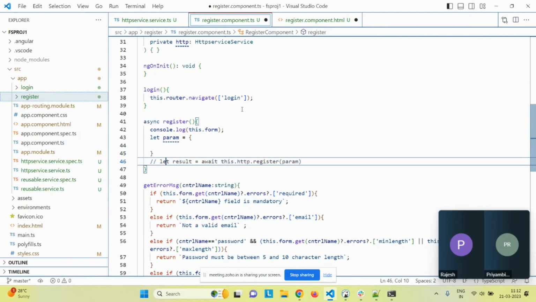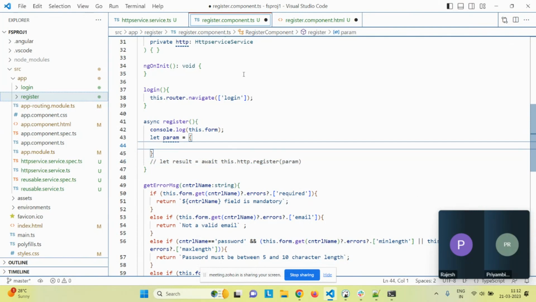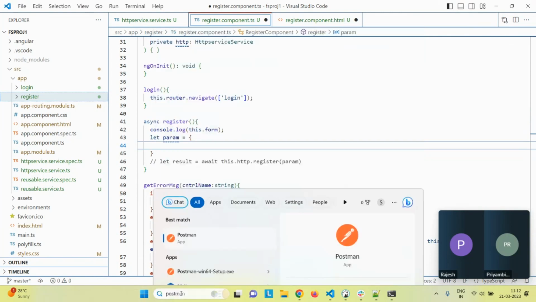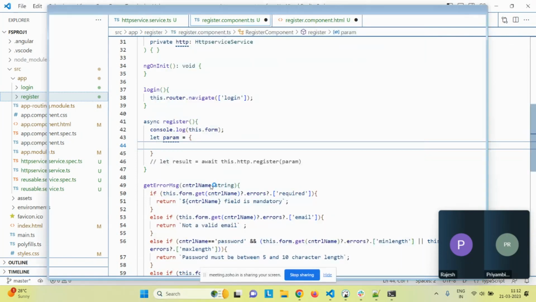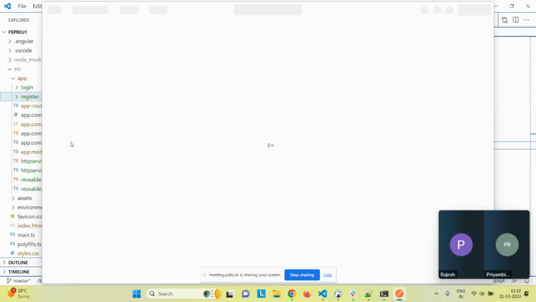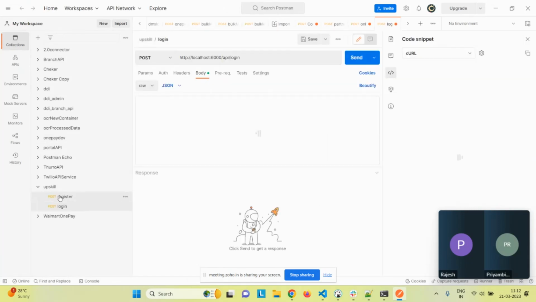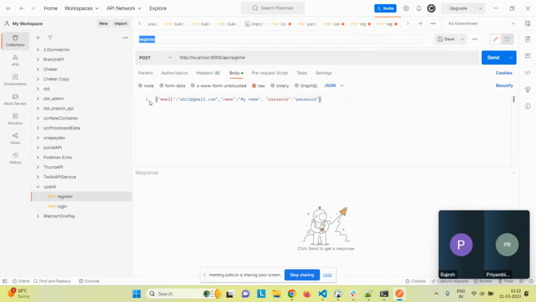For timing, I just comment this line. Let us take this form. From this form, we'll take all the values and pass this value over here. So how the value to be passed? The value to be passed, we have already done that. I just take the Postman for our easy understanding because we have already passed through Postman. So the same register, upskill, register. This is the parameter we have passed: email, name, password. So these are the three parameters that we have passed.